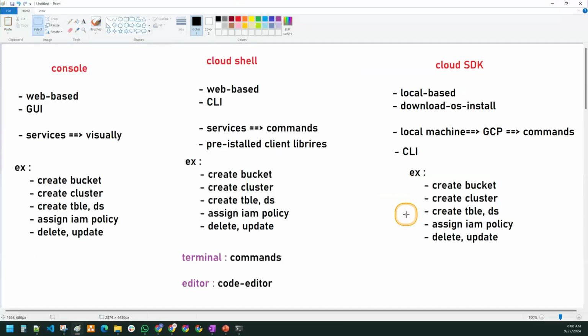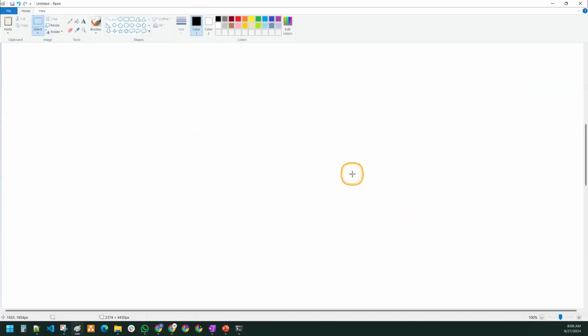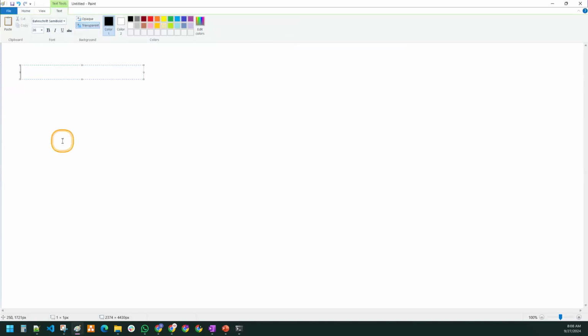So this is what we call a cloud SDK, everyone. So one is cloud console, cloud shell, cloud SDK. And the fourth method I would like to tell you is APIs and third-party tools.